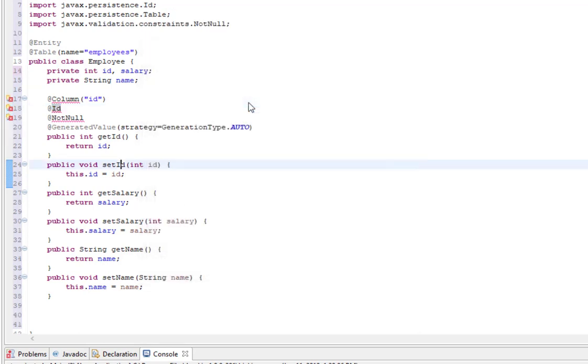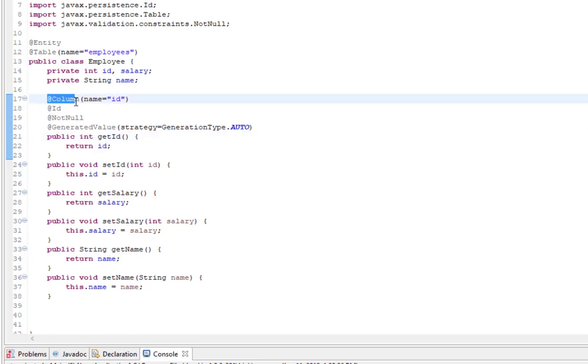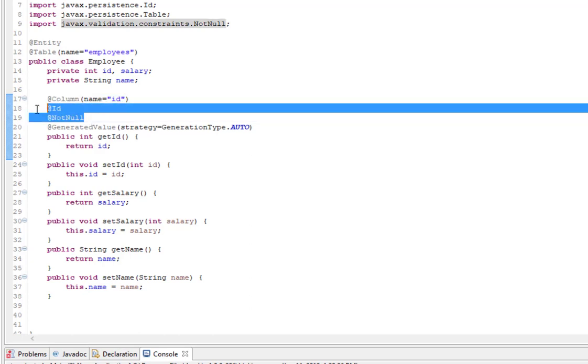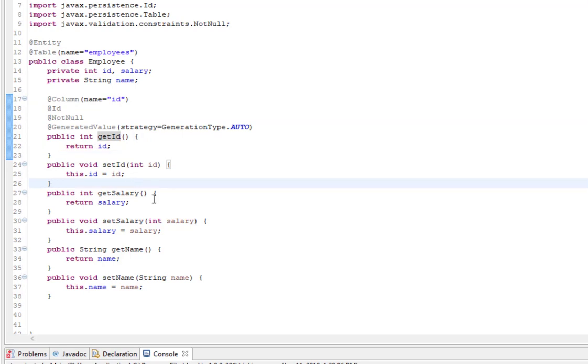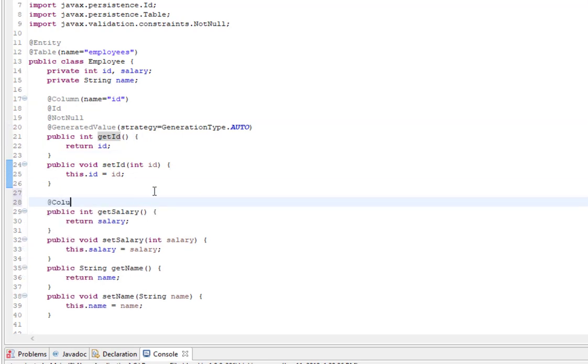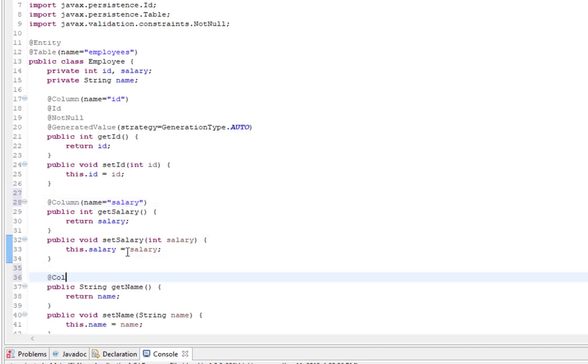We're going to import all of these annotations. Column name equals salary. Column name equals name. And that's pretty much it for the employee class, except we have to create a constructor now.